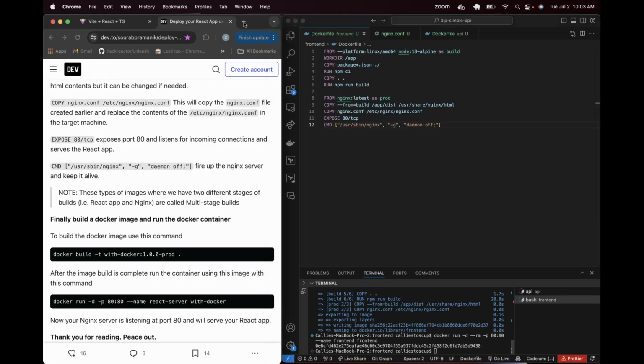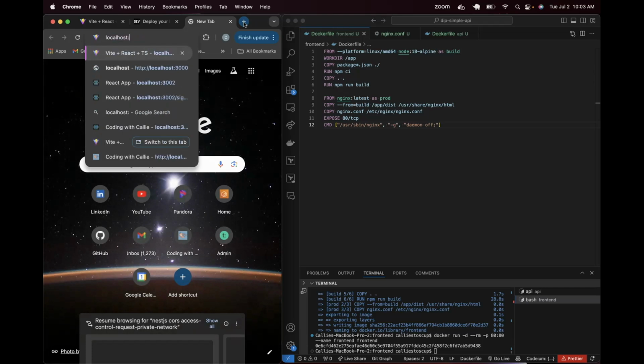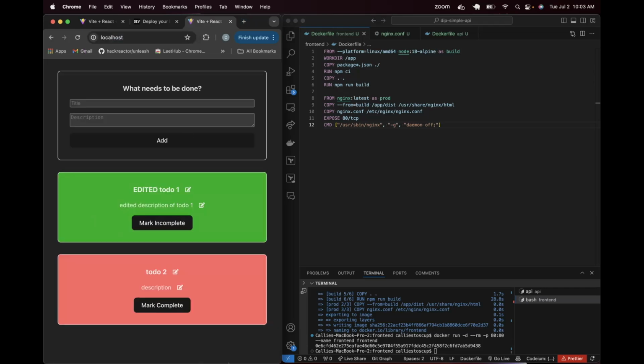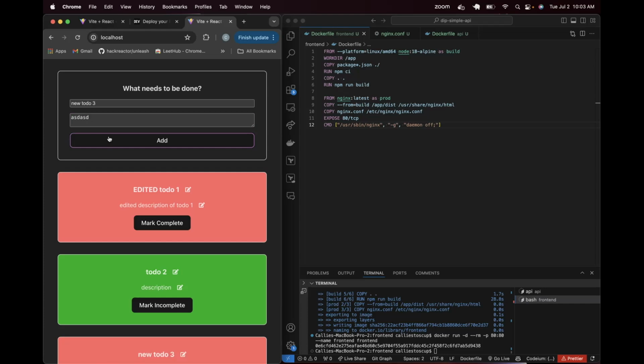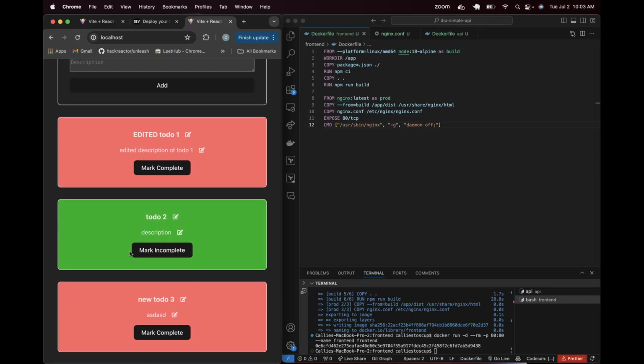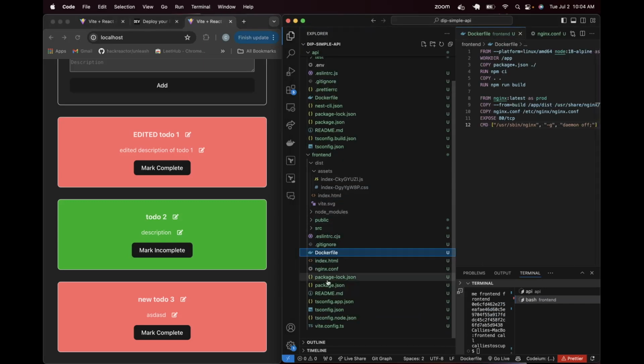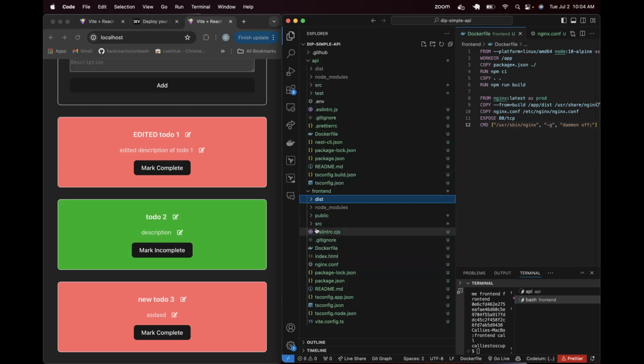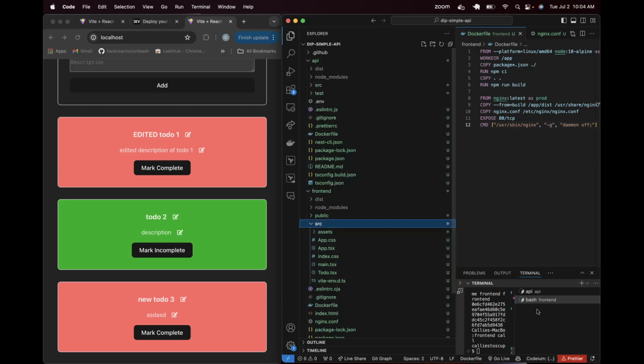So we should be able to go to localhost at port 80 and we see our application. We're able to make edits to it and they persist. And we're able to add new to-dos. All right, perfect. So now we know that our Dockerfile works. Oh, by the way, if you are wondering how it's connecting to the backend, because we're not doing the backend, it's because all of our requests are to localhost 3000 and our API is running on localhost 3000.